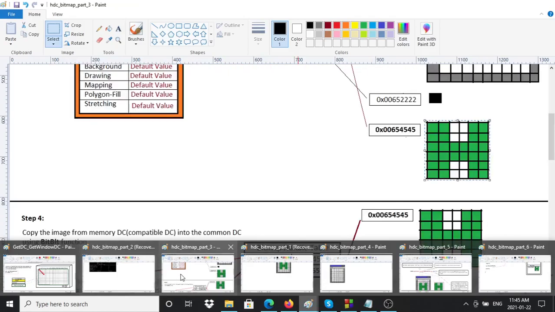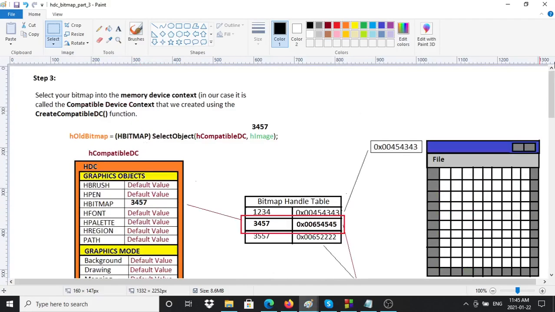So we were here. Now let's go to this one. Now we have our memory device context. In our case, it is called the compatible device context, which we created using the create compatible DC function. Now that we have the compatible device context created in memory, we can select the bitmap image we want to work with. So we call select object, then we specify the handle to the compatible device context that we created a few moments ago, and then the handle to the image that we want to load.